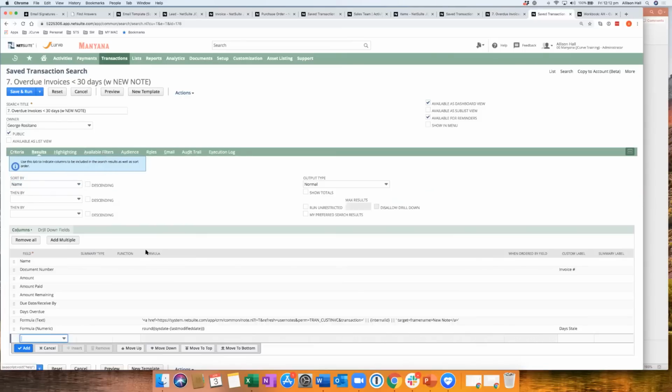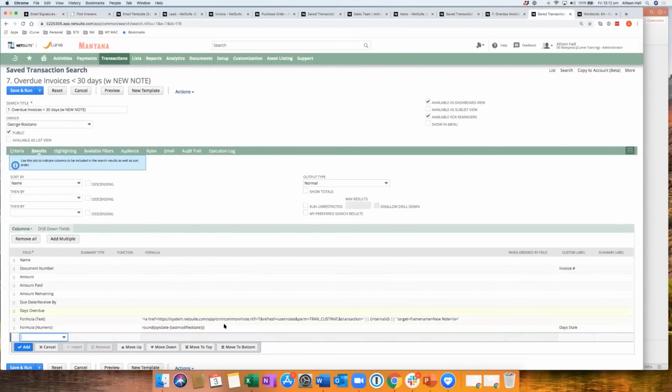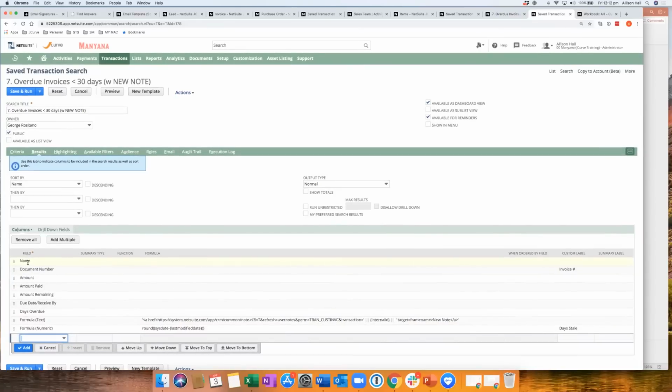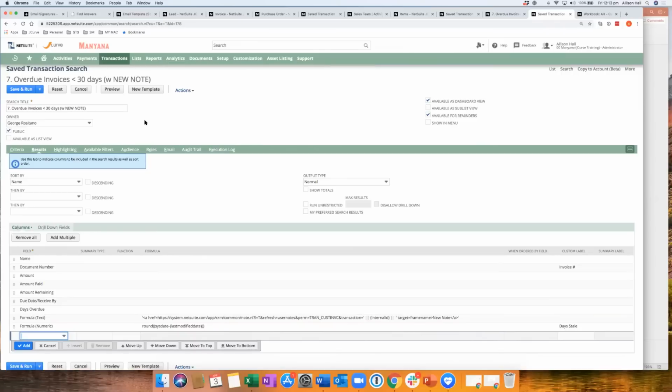Then in the results, now this is probably a more advanced saved search because we are using some formulas here to get the specific information we need, but it's also just to demonstrate the sorts of things that are possible with saved searches. The fields that we're looking at are name, document number, amount, amount paid, amount remaining, due date, days overdue, and then we've got our formulas in there to give us the additional columns that we want. You can see here this formula that's giving me this particular date that I've relabeled as days stale, so it makes sense when we look at the saved search.